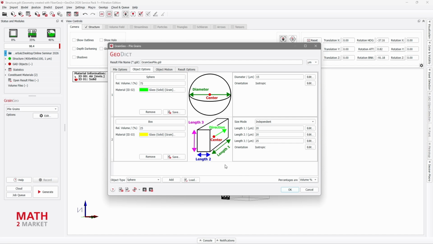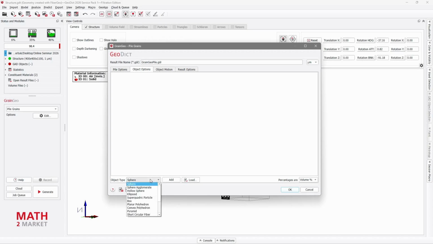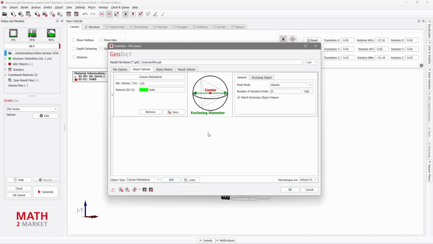Here you see two different object types, one sphere and one box. We don't want both of them, so we remove both and we choose a different kind of type here. We're going to choose a convex polyhedron. We click Add. Same as with FiberGeo, you can just choose every structure, every type you want. Okay, so here you can see it looks already like a grain.